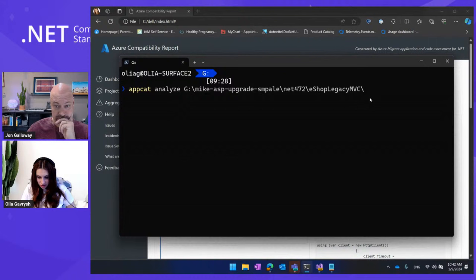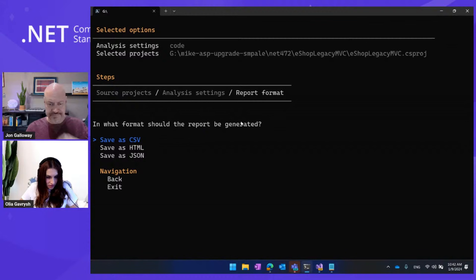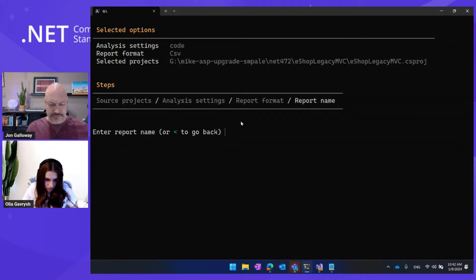Let me run it here so you can see the experience. Very similar. It's going to ask me a few questions. Do I want to analyze source code? Do I want to analyze binary dependencies? I can check everything. Then the next question: what format for the report? CSV, HTML, JSON. Let's do CSV for now. Report name. Let's do report.